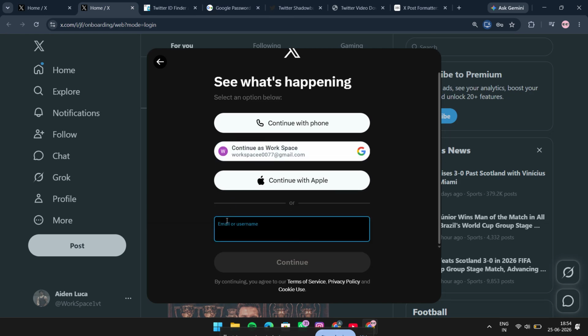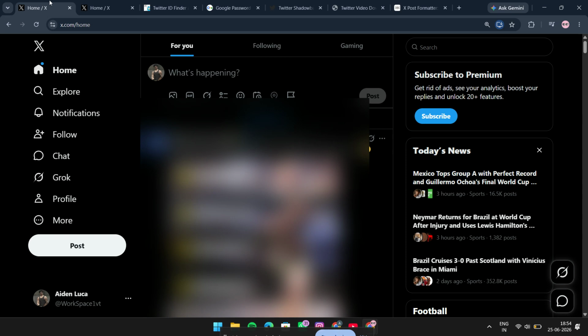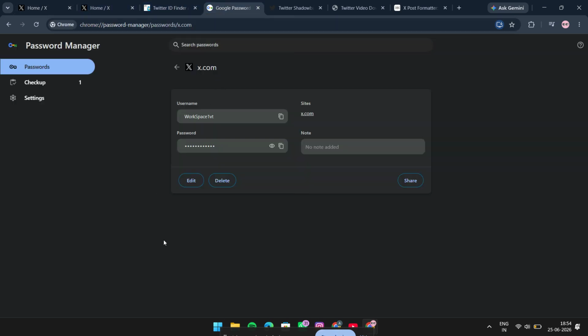If you don't see your X account saved, that usually means it was never stored in Google Password Manager, or it may have been saved in a different browser or password app. In that case, check other password managers you may use, like Chrome Save Passwords, Safari Passwords, or your phone's password manager. If the password is not saved anywhere, you may need to use the Forgot Password option on X to reset it instead.